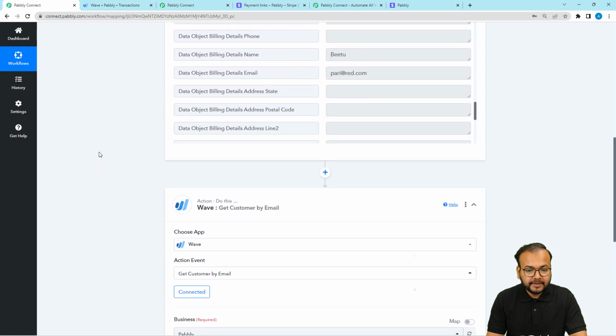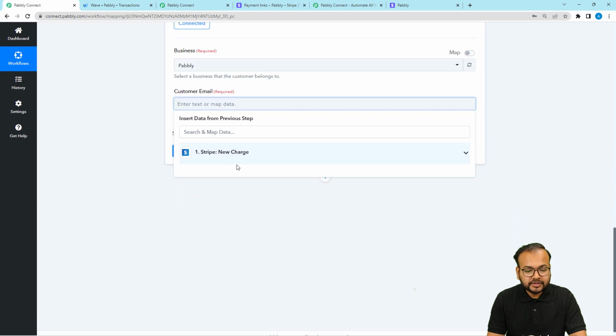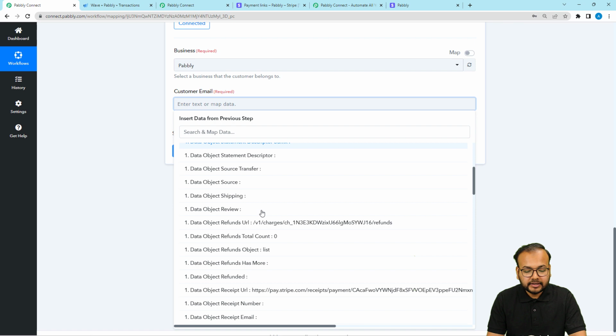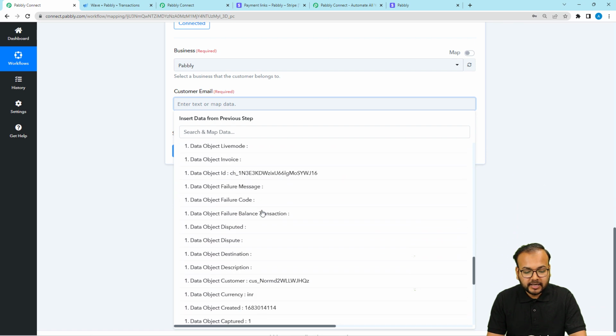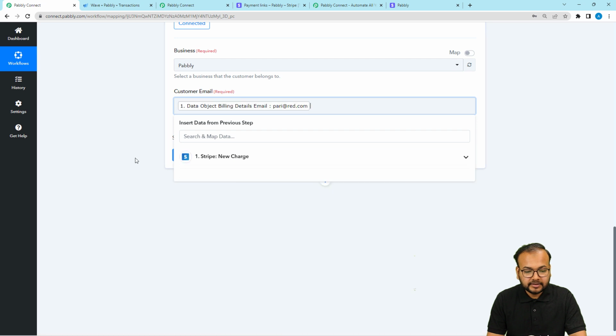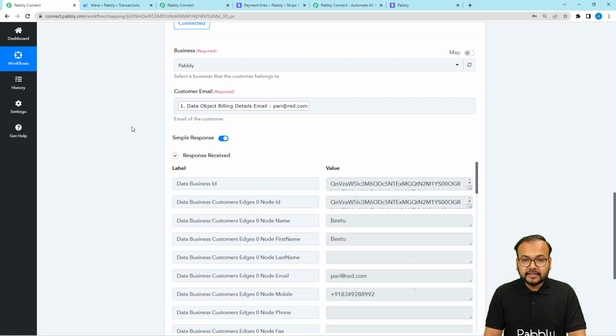Now I'm going to map the email label here in this field. So you just have to click here, and the previous tab will appear here in the drop down, and when you click on it you will find all the data right here. So from here guys, you can map the email by clicking on it like this. Then click on save and send test request button, and you will see the response like this.